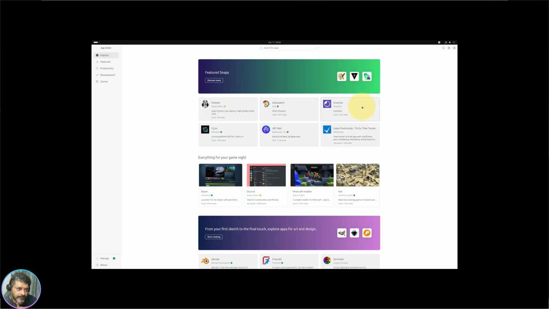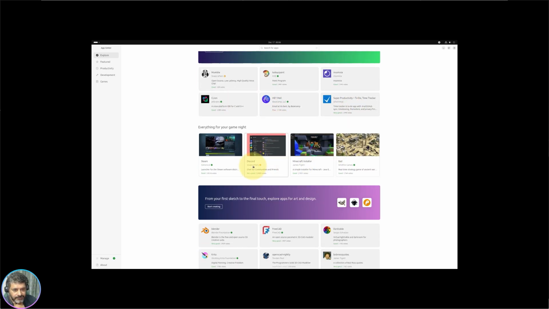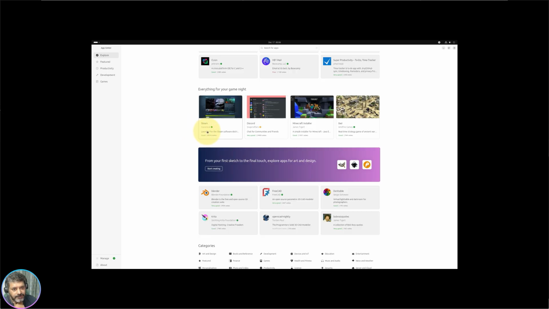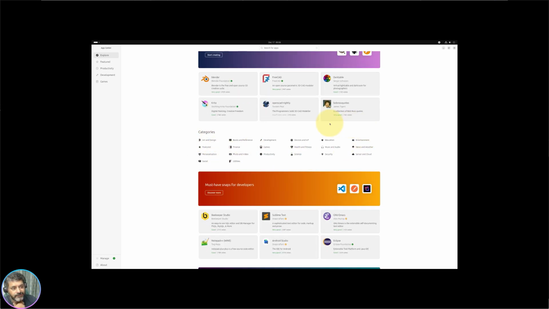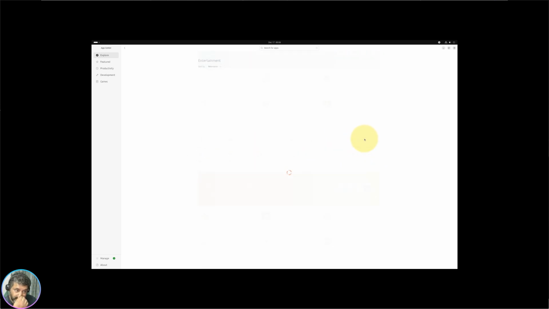Paint program, Insomnia. Then you have CLion, Hey Mail. So these are different applications available for you. You can download and install it. So from your first sketch to, so these are related to graphics editing, and these are the different categories of software. So entertainment.